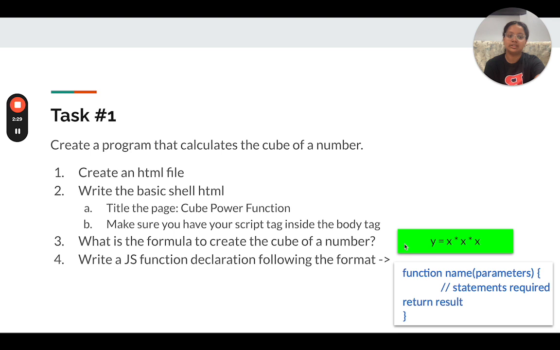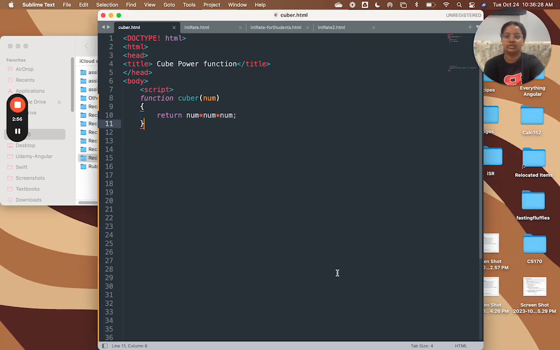Now we're going to use the layout of this formula to create a function. So you're going to use the function keyword, name it cuber, C-U-B-E-R, and put a parameter, however many parameters you think you need to create this function. And then write some code that's going to return some type of value and put it inside the curly braces. And put this all inside your script tag in your HTML file. Once you have that, it should look something like this. Lines 8 to 11 over here.